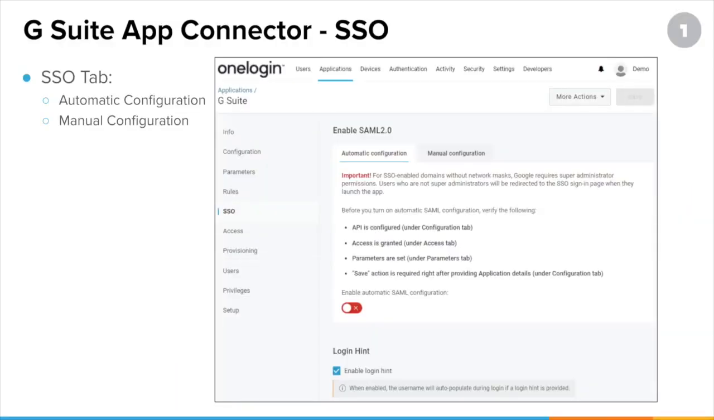Configuring single sign-on for Google Workspace is really easy if you use the Automatic Configuration tab. So you go to the SSO tab, and since we've already configured our API connections and matched up our parameters and set up even our roles, so we know people are going to be assigned to the app, all we have to do at this point is toggle the Enable Automatic SAML configuration and accept the defaults.